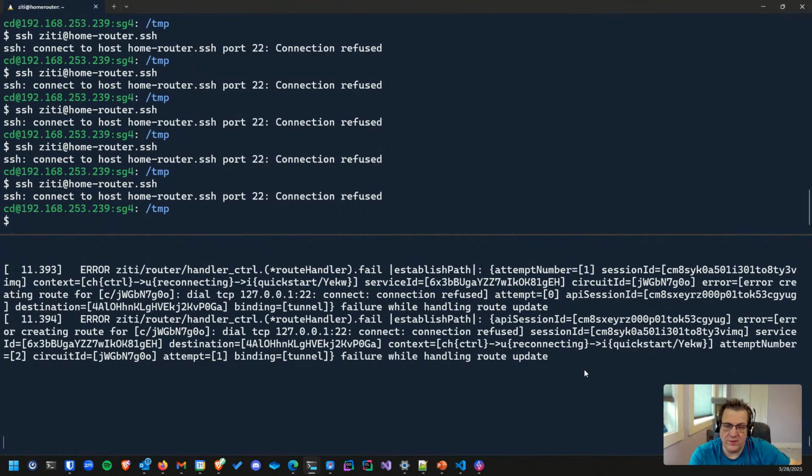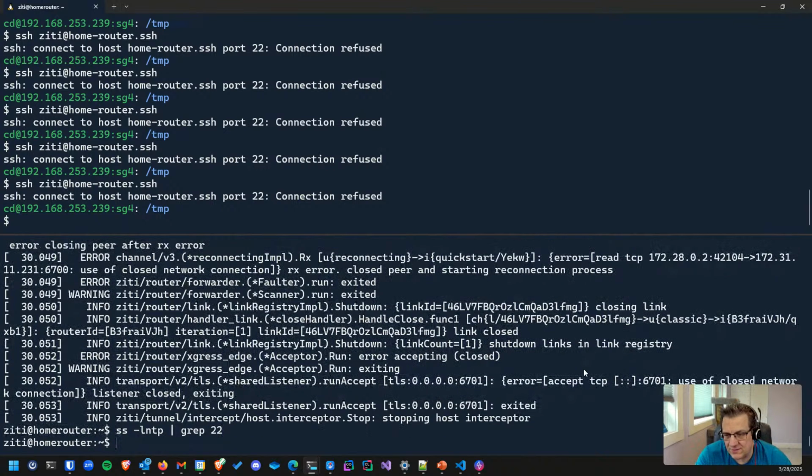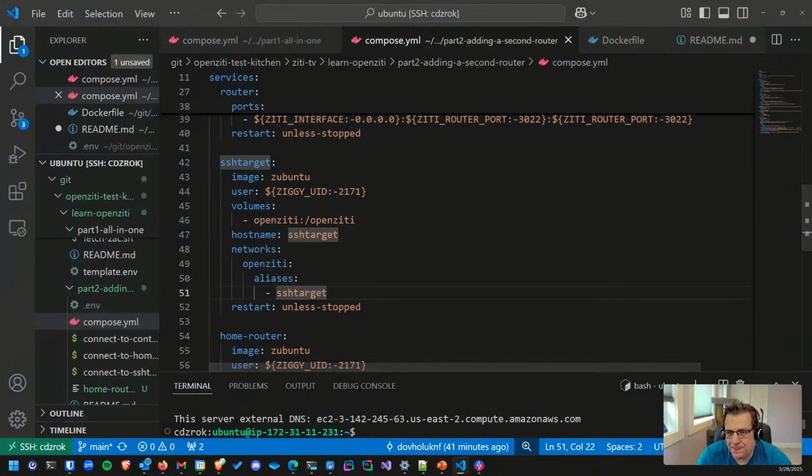The router tried to offload to 127.0.0.1:22, and the connection was refused. So if I do an ss -lntp | grep 22, SSHD is not running. How did I screw that up? I honestly, I do not know.